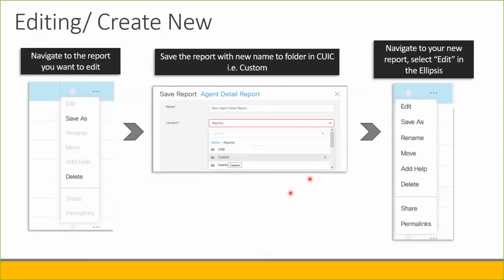So now that I've hit save, if I go over to my custom folder and I click on that report titled New Agent Detail Report, I'm going to see more options when I click on my ellipsis. And this is what I had mentioned earlier, whereas even though I have the highest level of permissions in my demo, I still don't have the ability to edit a stock report. Whereas if I create a new one by clicking Save As or hitting the New button, it's going to allow me more options with my own report. I can edit, I can change the name and create a new one.